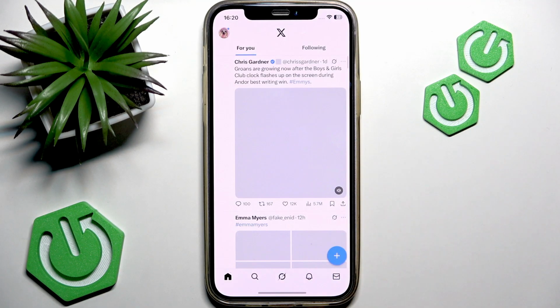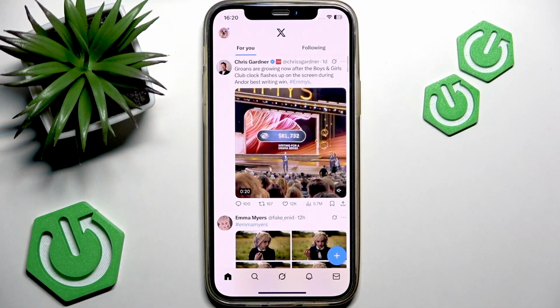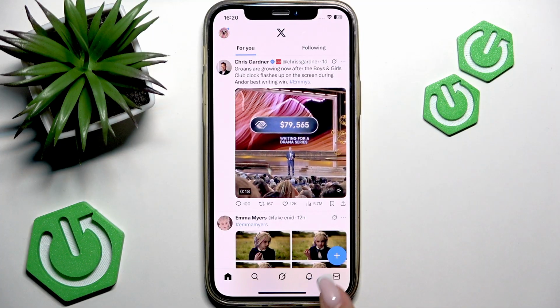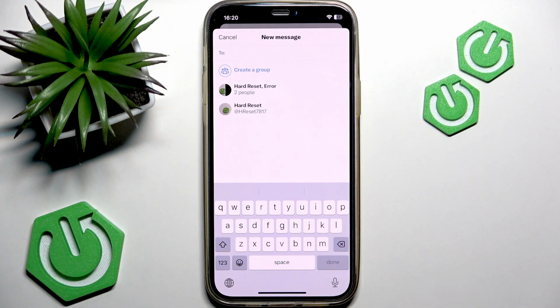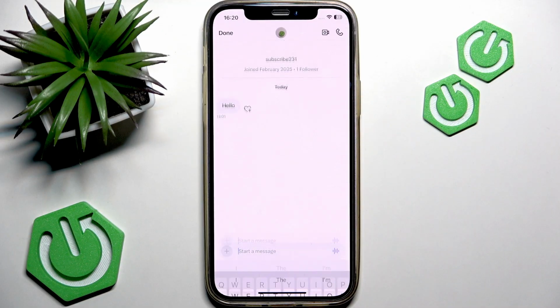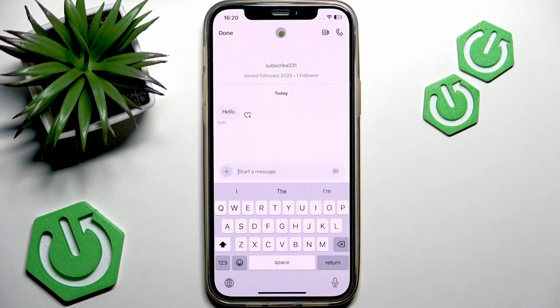So open the X application on your phone, and in the top right corner of your screen you have to tap this letter icon. That's your messages section. Now tap the new message button, or this button in the bottom right corner with a plus sign, and now search for the person that you want to DM by typing their username. From the list that appears, you have to select the specific person, and this will redirect you to a chat with them.